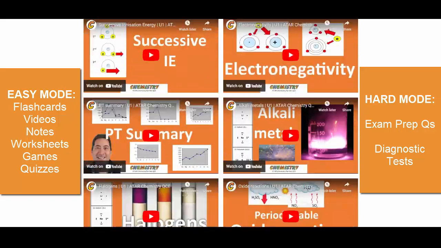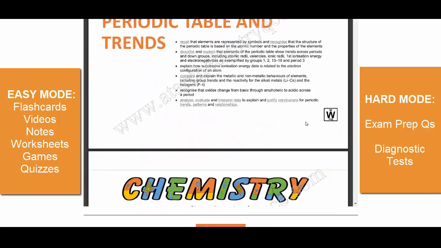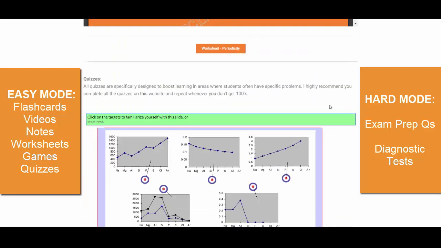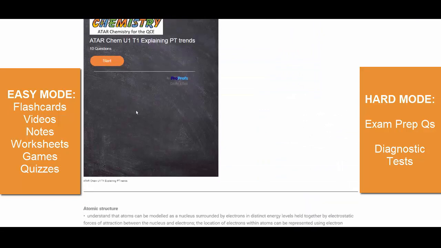So make sure you watch the videos before the teacher teaches it to you. It's basically trying to get those videos in your head. So there are various games, worksheets, flashcards, and quizzes to do.